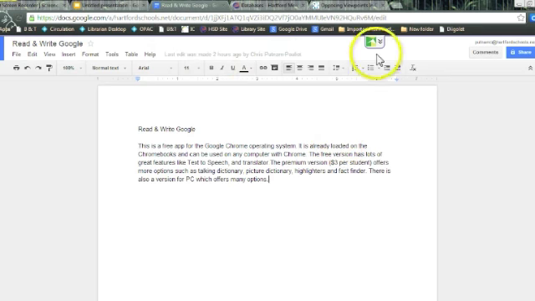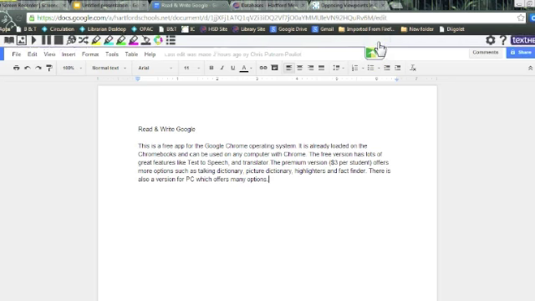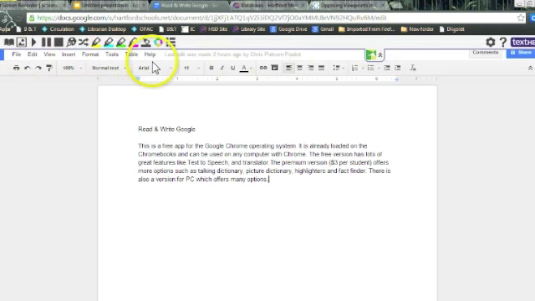You have to install the app, and I've already got it installed, and it will show up here. If we click on this, we see the different options. The first thing you can do is make it play or read your article. We'll highlight it and make it play.